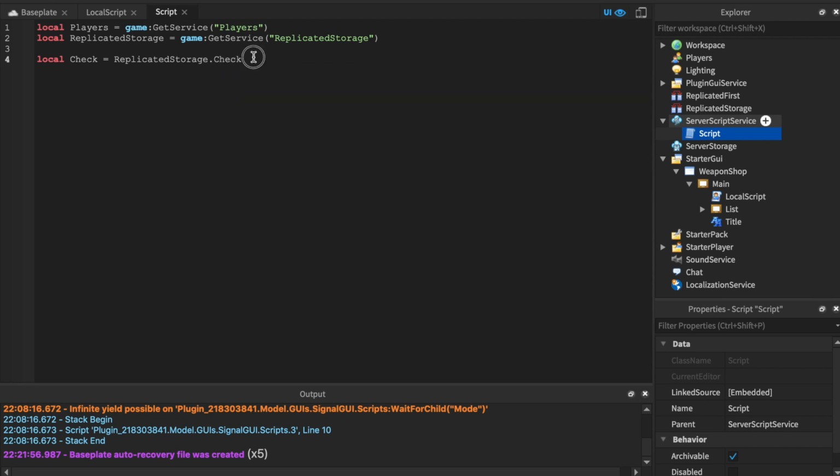Whoa, we don't have a check. We will put one in. Purchase equals replicated storage dot purchase. We don't have a purchase either, but we're going to do that right now. So now we have our variables. We're taking one step at a time.